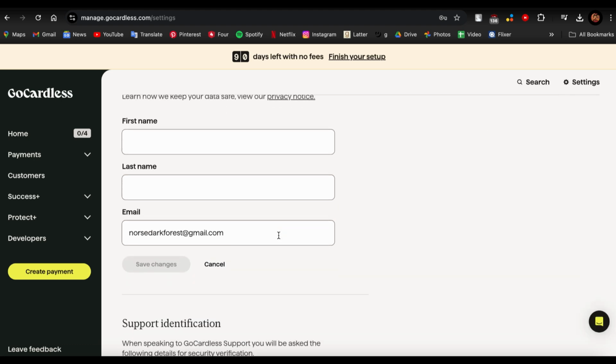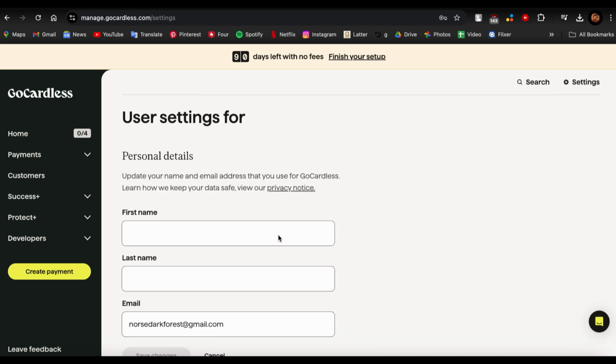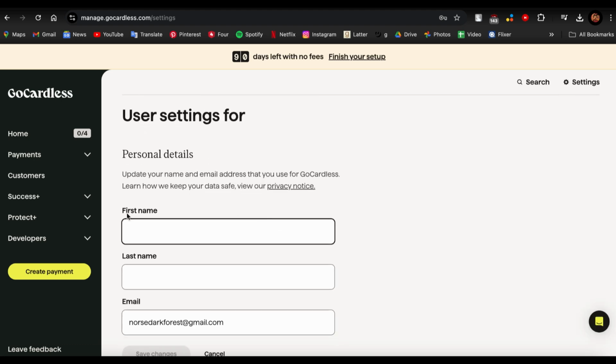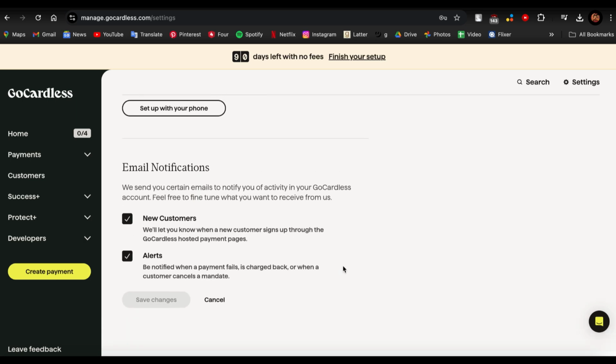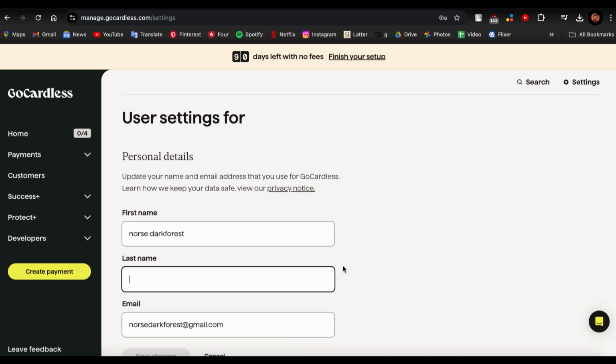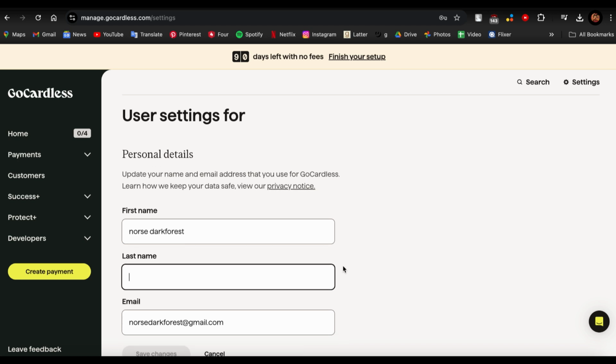Open it. And now to change your user settings, you just need to type over here and choose the name that you want. You can write anything that you want. I'm going to be writing my name, and that's it. So guys, that's how you change your username in your GoCardless account.